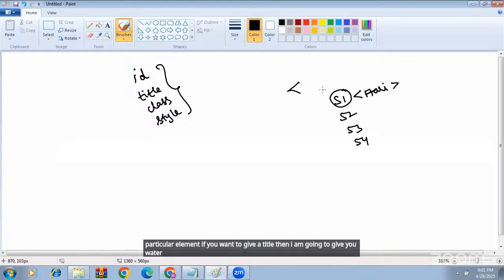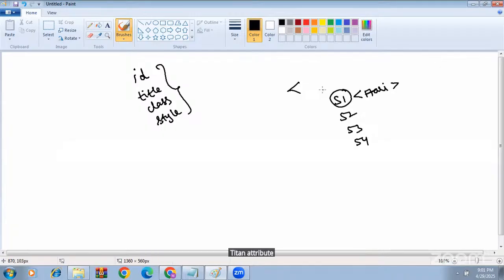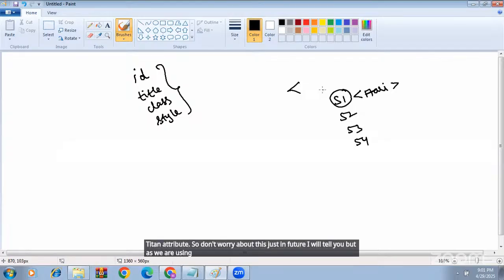A title attribute. So don't worry about this, just in future I will tell you. But as we are discussing this attribute concept, I am telling you about these core attributes.